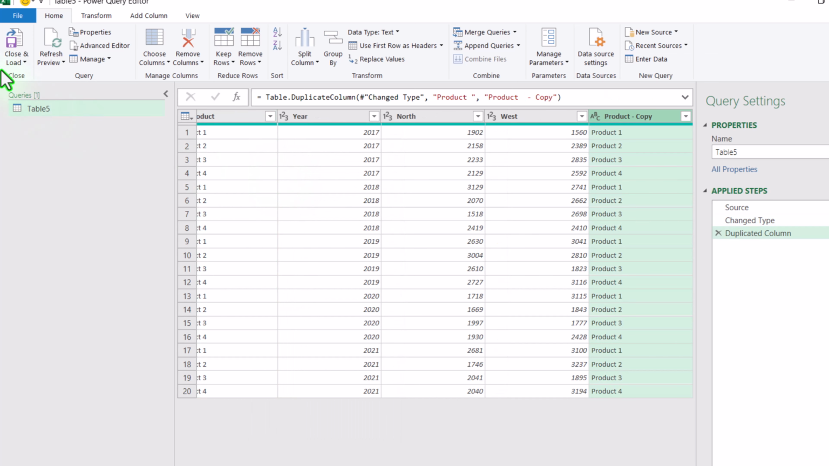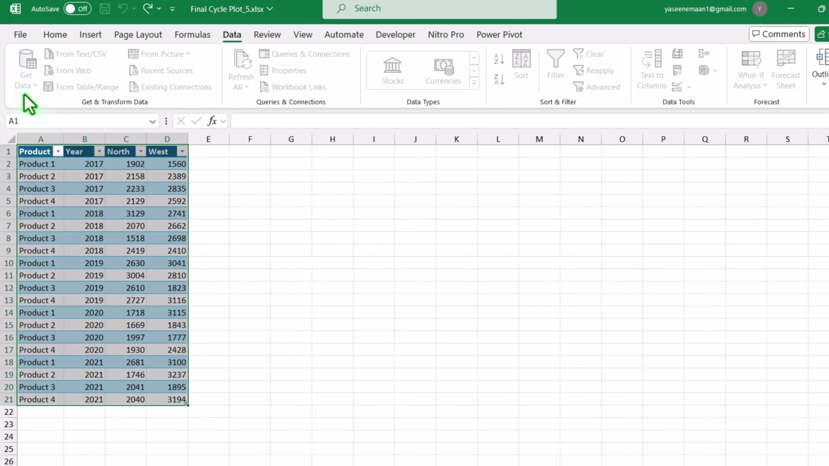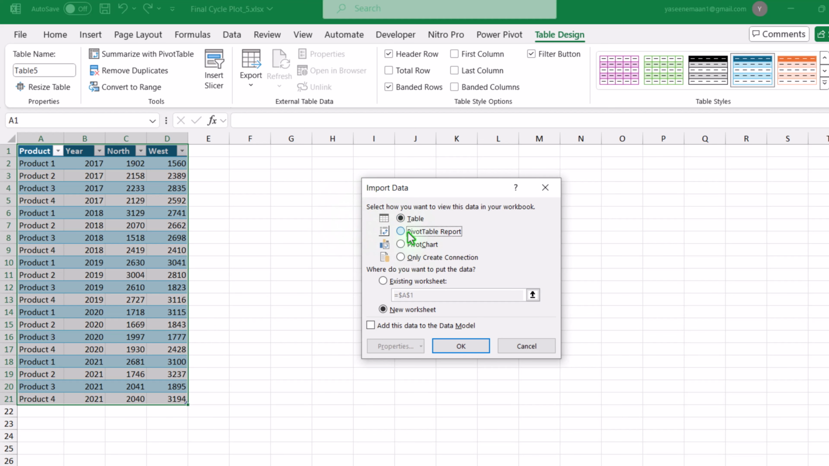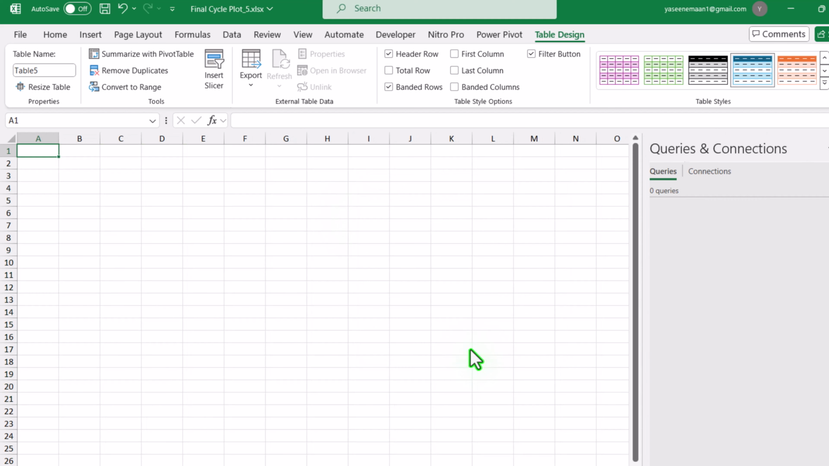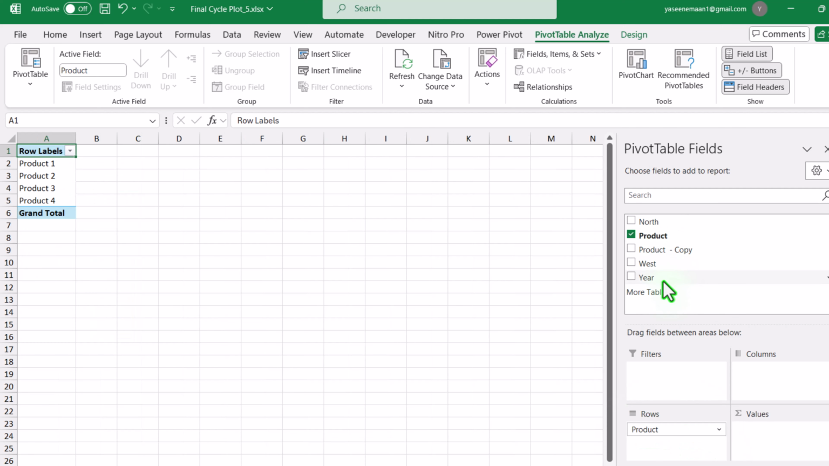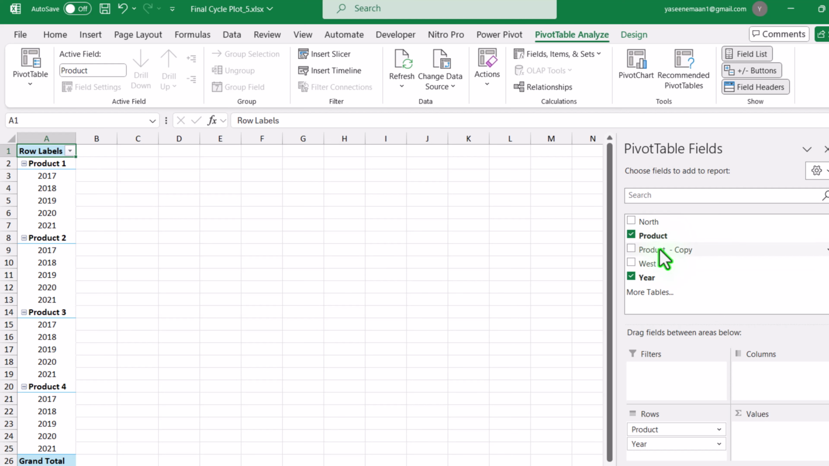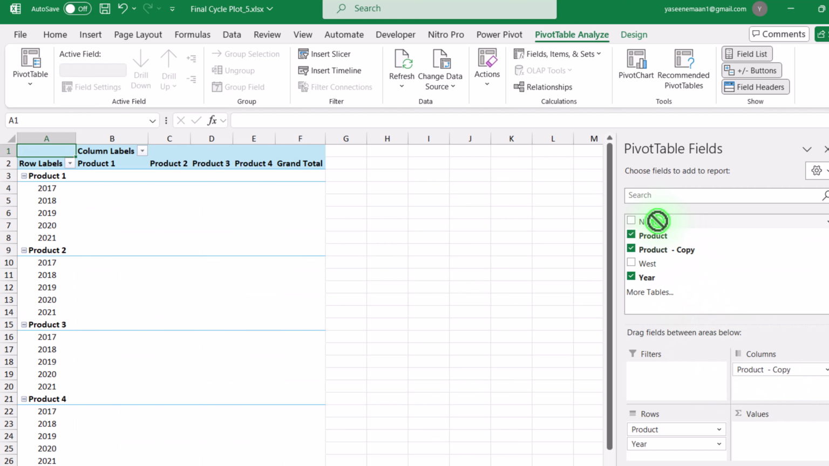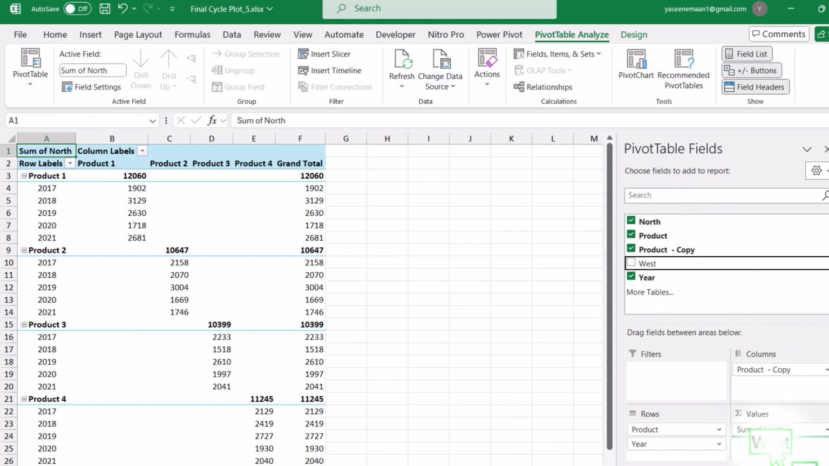The next thing, I will simply click Close and Load To, and here I will select PivotTable Report and simply hit OK. Now we have a blank pivot table on a new tab. The first thing I will do is move Product into the Rows field and Years into the Rows field below the product. And now I will move this Product Copy 1 to Columns. And the last thing, I will move North Sale and West Sale into the Values field.